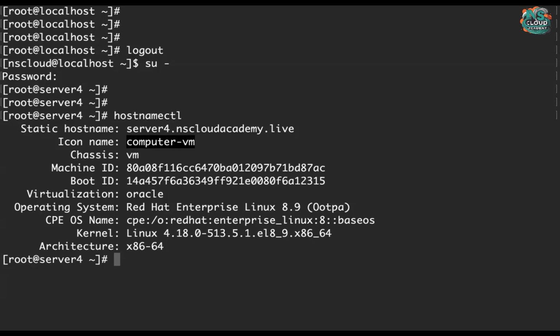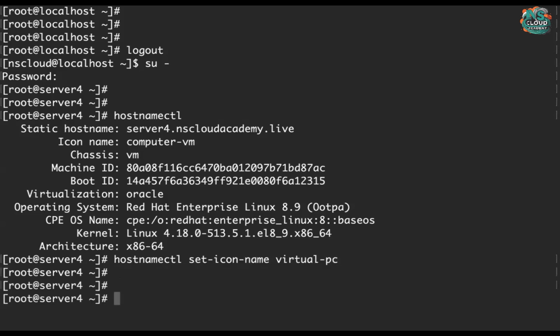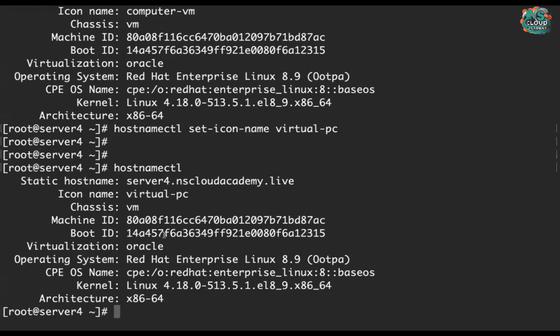So what you can do is use hostnamectl set-icon-name and then whatever name you want. Just like if you have a 12-machine, or virtual PC, or whatever you want to give, you can set that too. Run hostnamectl. See, it's changed to virtual PC.